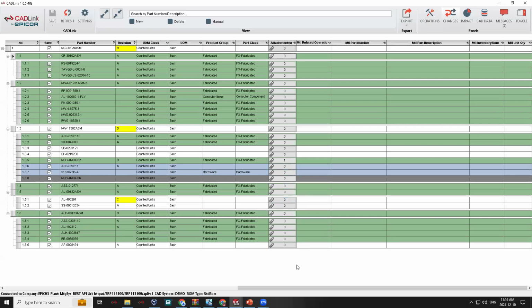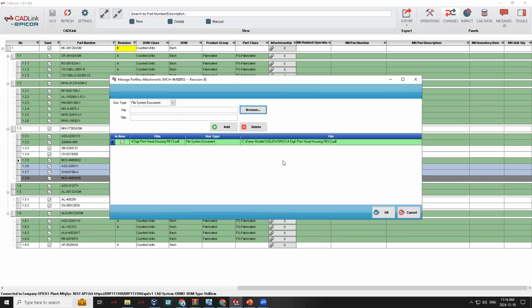So CADLink will search the folder that your assembly is in for attachments that match the part number that you would like to attach to. That is why for this line here, we have the number 1 in the attachments column. This means that CADLink found an attachment where the document type matches the doc type in the settings and has pulled it in to push through to Epicor.